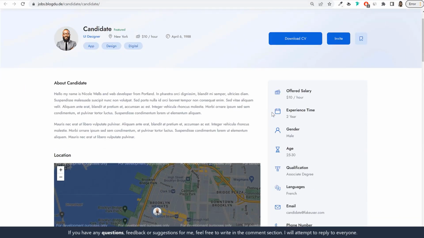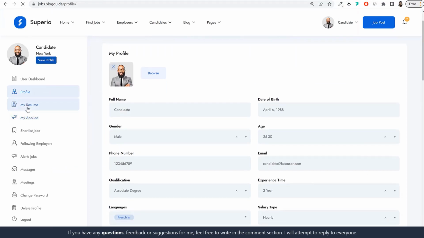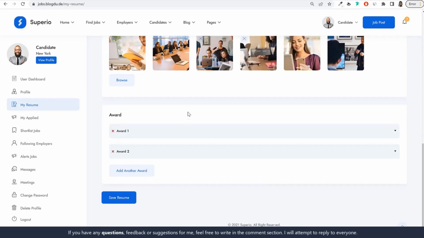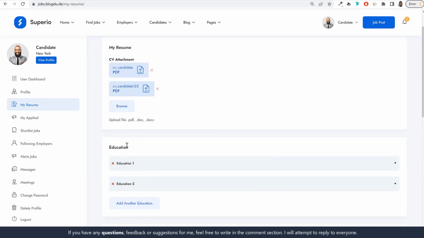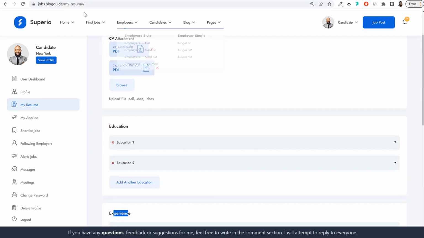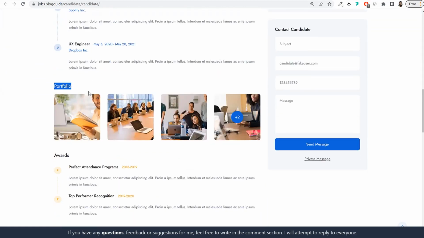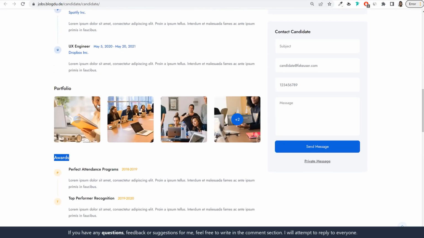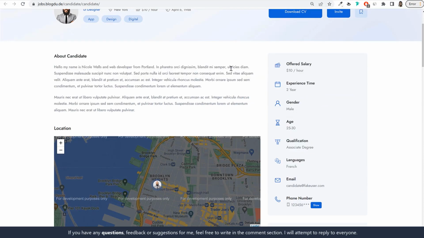Now candidate has one more option, one extra option. They have the profile option, but they also have the resume option. So if you click on my resume, they have this option, and under this few details like awards, only 3 or 4 details: portfolio, experience, education, and my resume. These 4 things, and if you see, these 4 things are over here: education, work experience, portfolio, and awards. These 4 things are under resume. Rest all the other things like this detail, all these details are under profile.